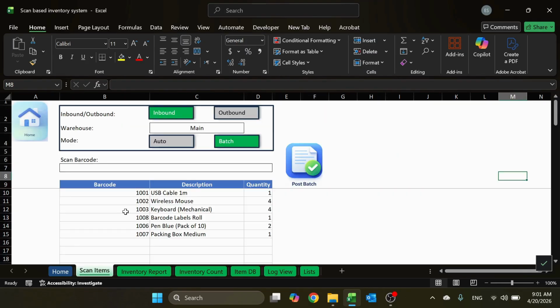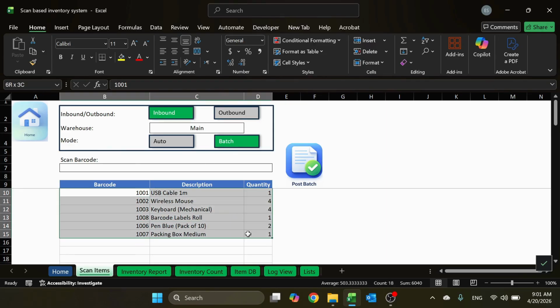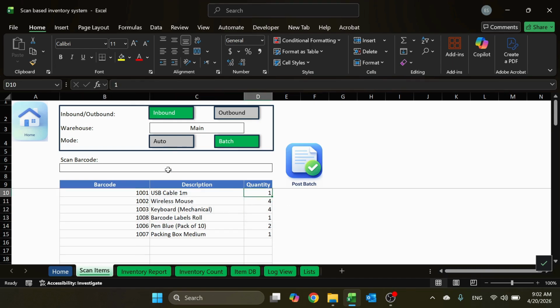Let's go to the scan items area. So you have basically 2 options here. You can auto scan or you can batch scan. So this is the batch scan. You can see that I've already scanned a few items and I can edit them, of course, and I can also add. So let's go ahead and just add an item.